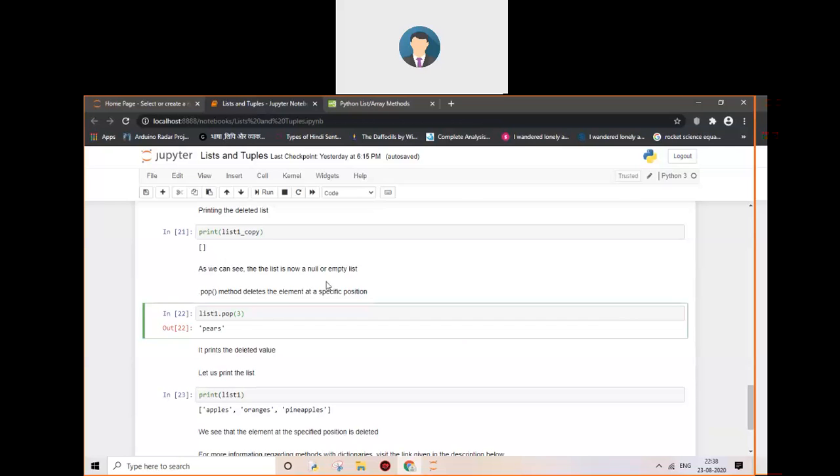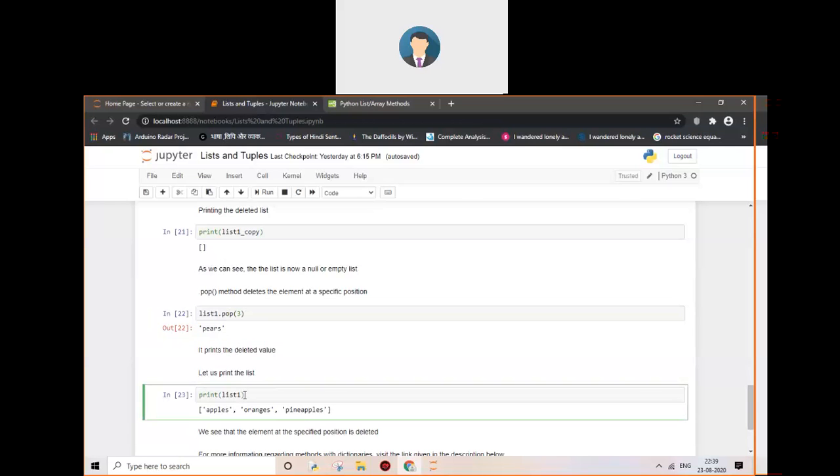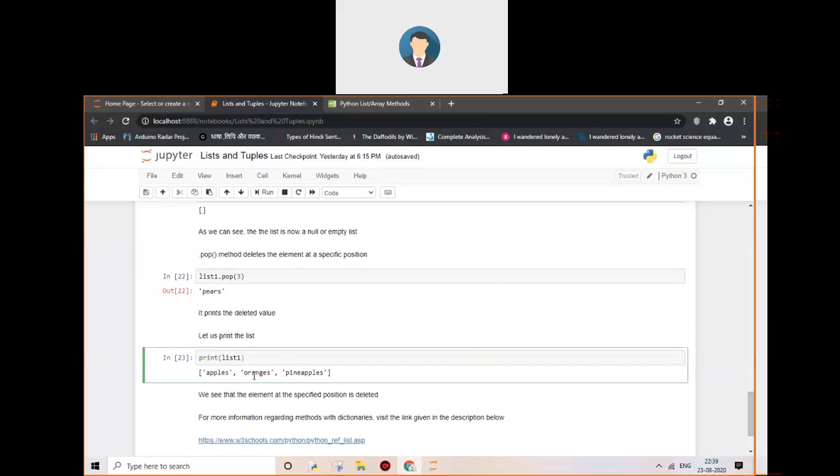The environment which I use is called Jupyter Notebook. I'll introduce it to you in a later lecture, but for now I recommend you use the Python IDE that you get. In this environment, Jupyter Notebook, it prints the value that is getting popped or deleted. But if you print the list, we'll observe that the value is not there.